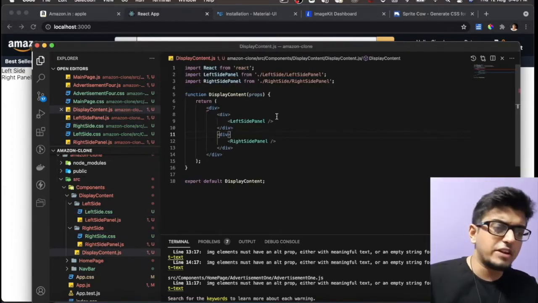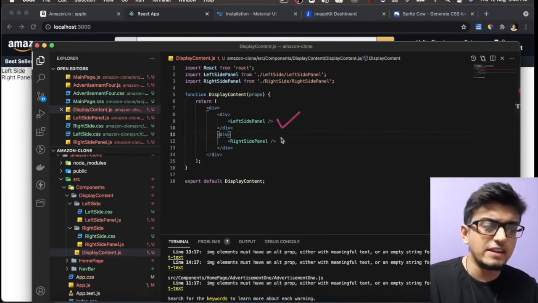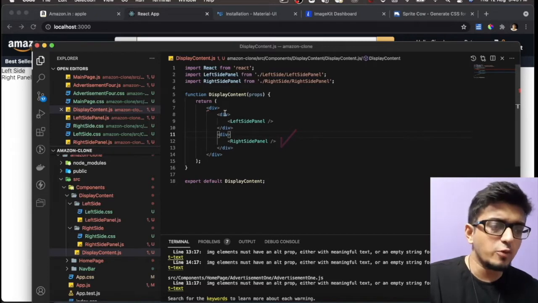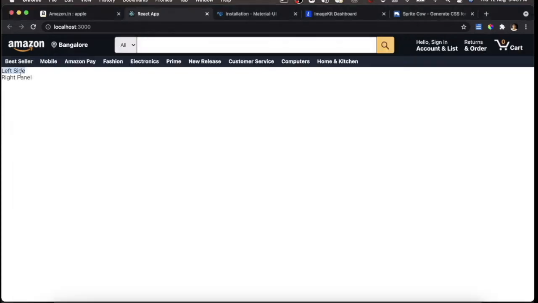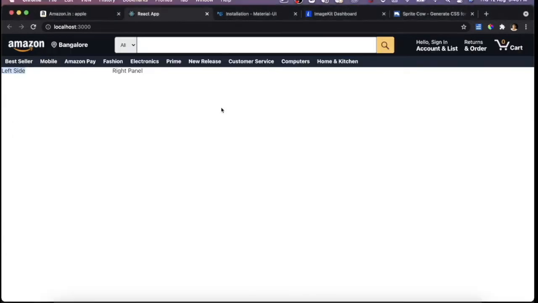So now since we have given an approx height and width of both the components, that is the left hand side and the right hand side sidebar, let's now provide a display flex property so that both the components get aligned one beside the other. So let's save it and create. Here you can see we got a separate left hand side panel and the right hand side panel over here.